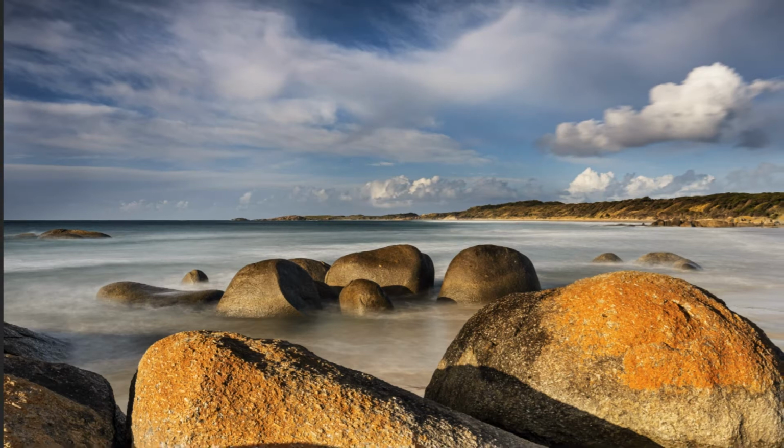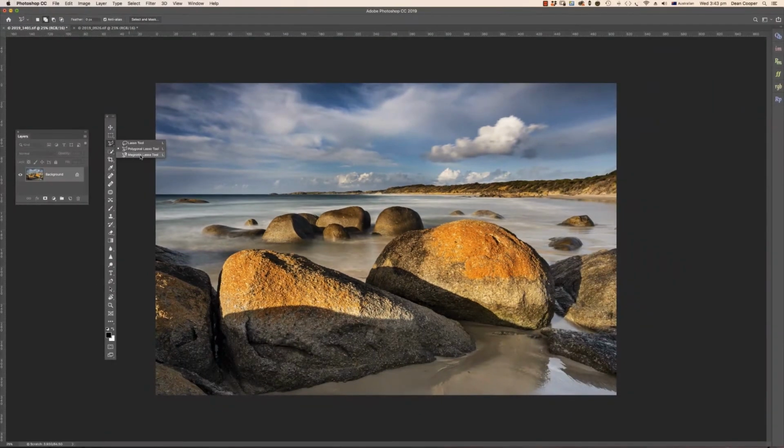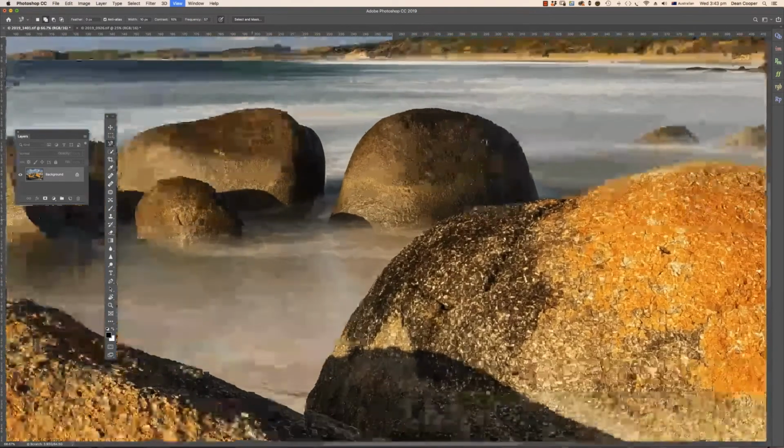Now the magnetic lasso tool, this one I used to use a fair bit before the quick selection tool or the magic wand became available and became so good. So I find it's a little bit harder to use on a bigger area, but selecting something small, let's just say this little rock here, let's zoom in on it and let's select it.